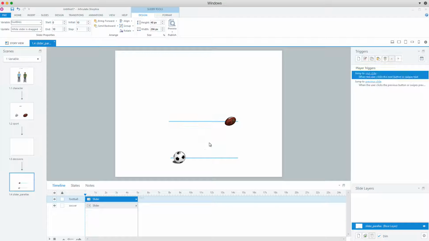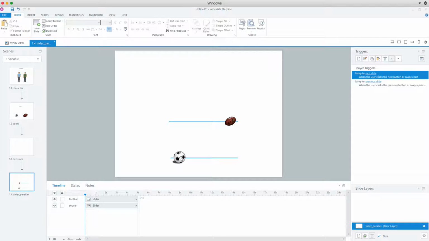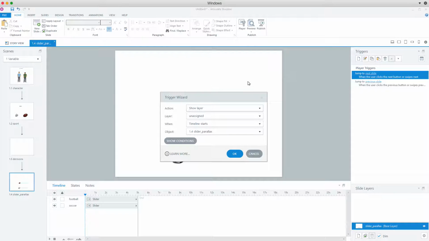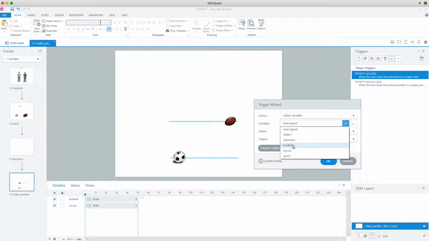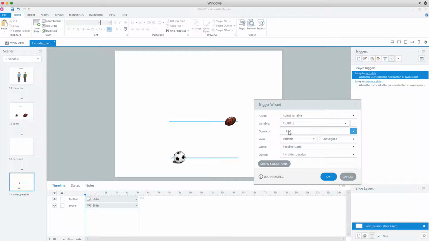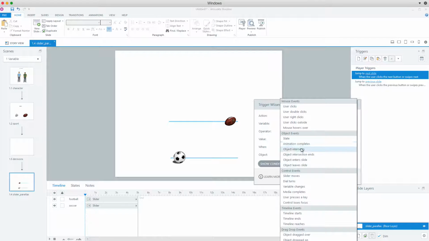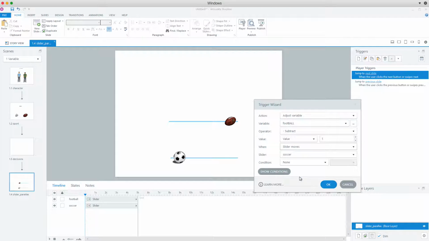So now I'm going to look for some sort of code that says, hey, if I'm going to take this soccer ball and go positive increments or ascending this way, I want this to go in negative increments or descending that way, right? So we're just going to go up here and say, I want to adjust the variable. And I'm going to adjust the variable of the football, right? And I want to say subtract a value of 1. Not when the timeline starts, but when the slider moves. And now it's saying which slider. And of course, I'm going to pick the soccer one.